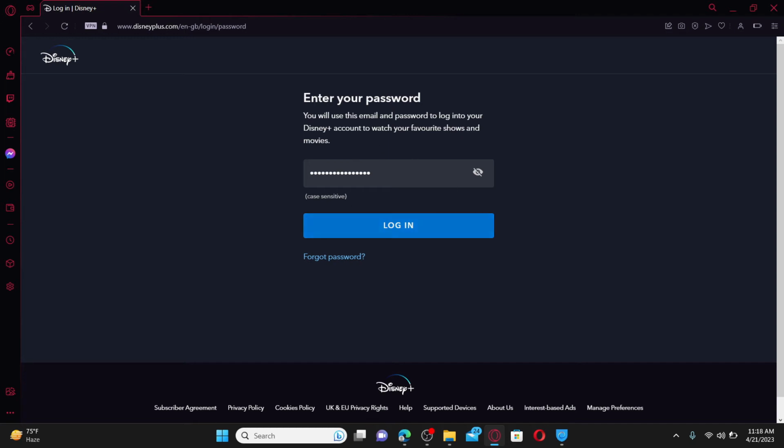If you've forgotten your password, click the forgot password link and follow through the on-screen prompts till the end in order to reset your password. Finally, after clicking login, you'll be able to log in and access your Disney Plus account.